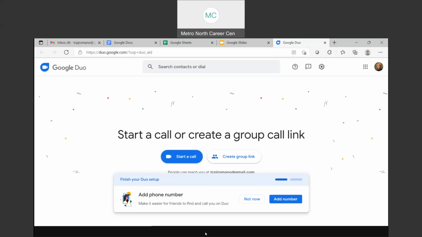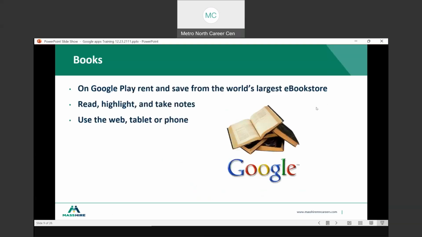All right, let's go back. The next app, which I think is really cool, is Google Books. And Google Books allows you to rent and save books from what we call the largest ebook store that you'll ever find. So you can read, you can highlight, you can take notes, you can use your web, so your internet, you can use your tablet, you can use your phone. So there's an app for the phone, just like there's an app for the PC. And so you're able to do that. So let's take a look at that.